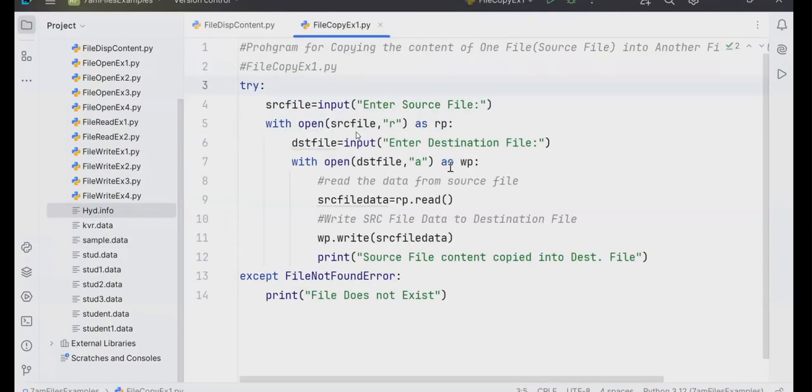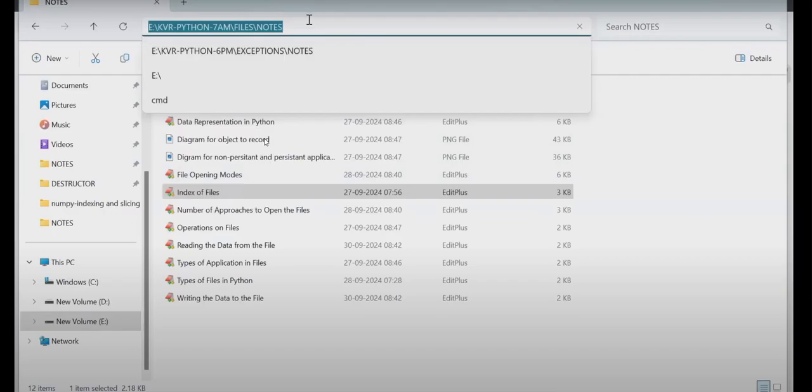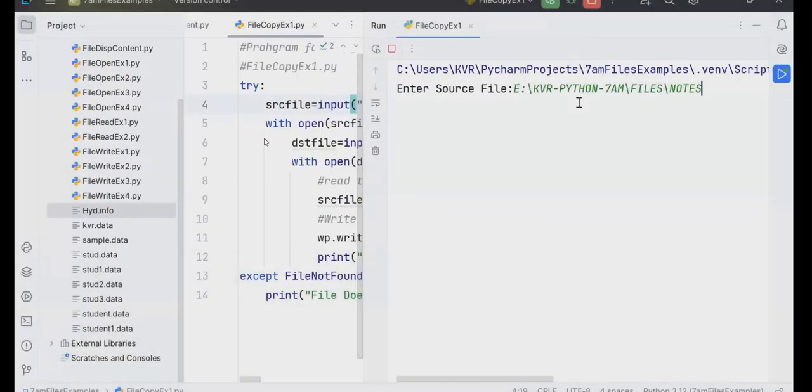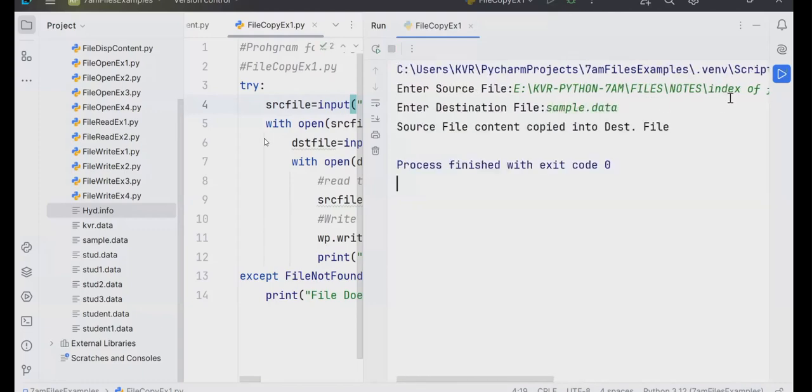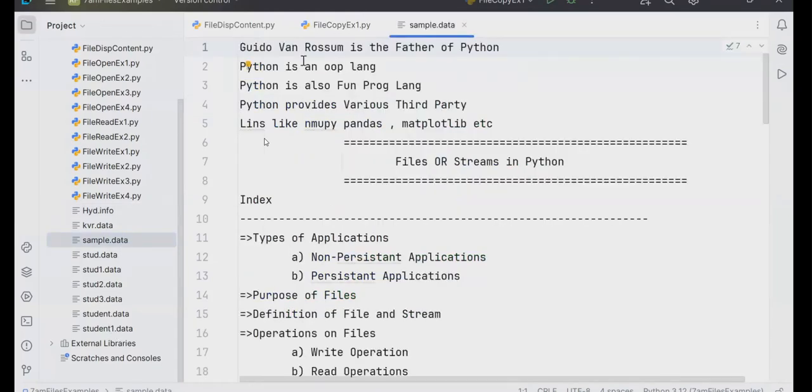Okay, try to run one more time. Now you go for copying the content of another file. What is the content of the file I'm interested in? So copy the index. I'm writing index of files dot txt. Destination file: sample dot data. It is also copied. See that sample dot data is already containing some data about our Hyderabad.